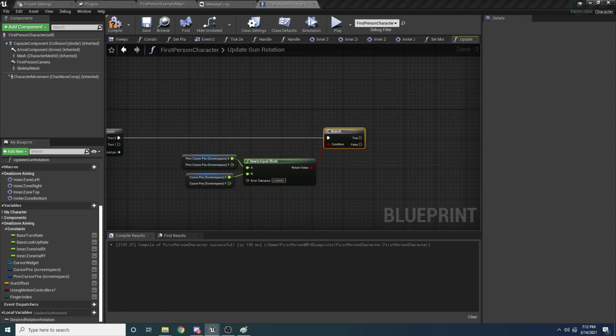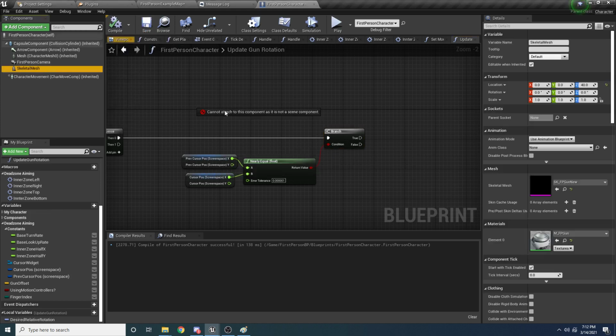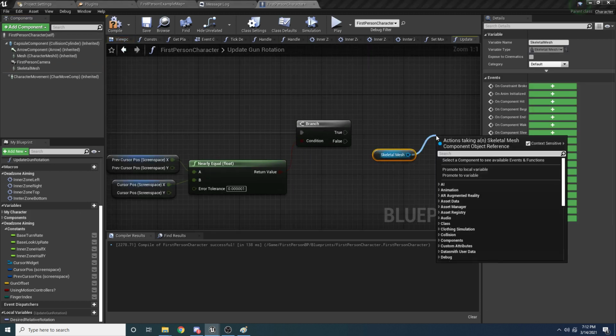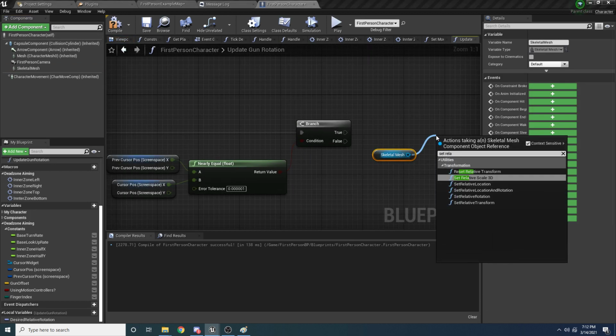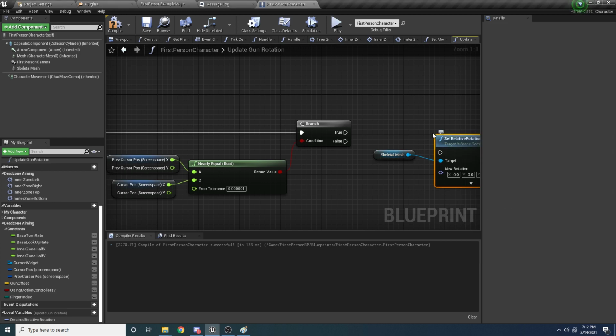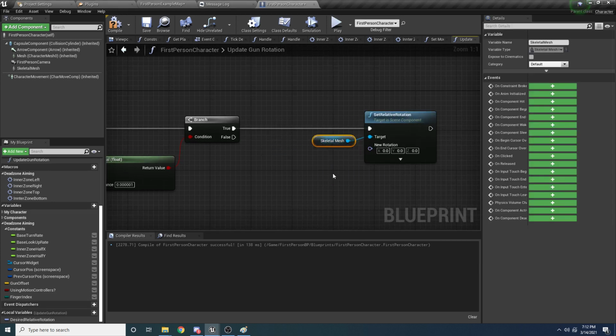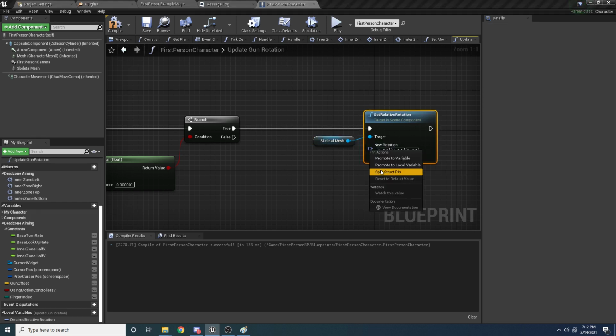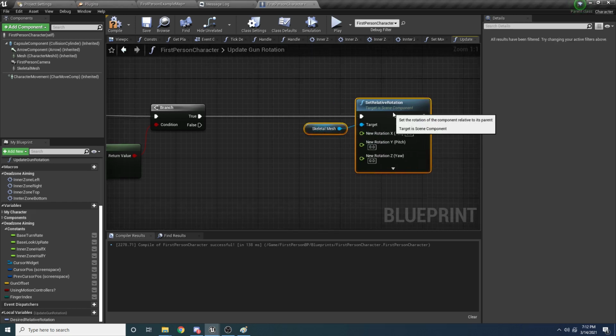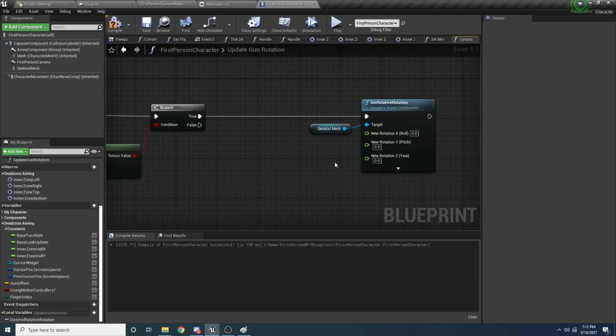Then we want to rotate the gun to match whatever our desired rotation is. So we'll drag in our skeletal mesh, which again is our gun, and we'll say set relative rotation. Hook that up to the true. And then for the rotation, we want to split this, because again, we only want to modify the yaw, the left and the right. So for the X and the Y, the roll and the pitch, we want to keep it the same.